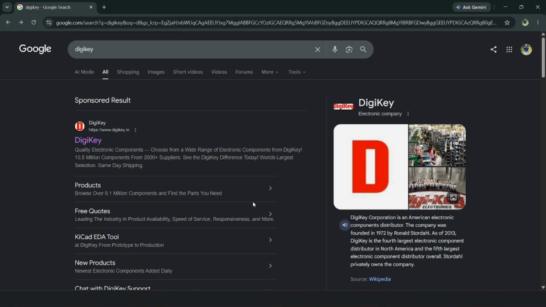So in the next 10 minutes, I will tell you how you can easily select a proper component for your electronic schematics. And for that, you have to search Digi-Key on your website. After that, the first website that comes is Digi-Key. Digi-Key is a very good website that I personally recommend.